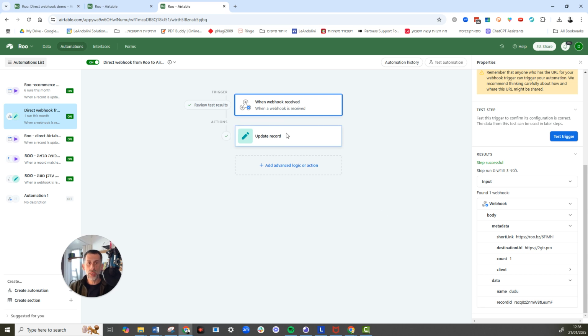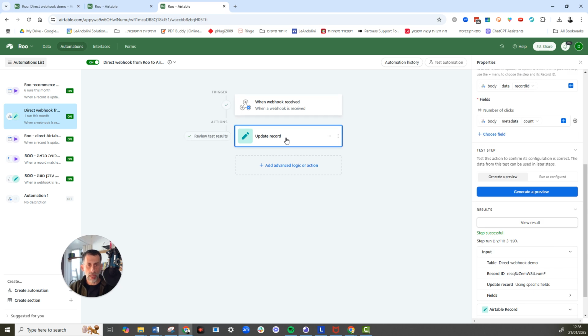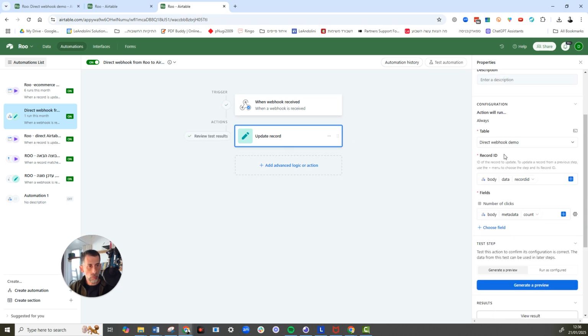And what we're actually doing inside Airtable, inside the automation, is really, really simple. We're doing an update record action. The record ID is the body data record ID, which we've sent as part of the payload. And the field we want to manipulate and actually update is the metadata count field. All right. So that will contain the number of times that link was actually clicked.